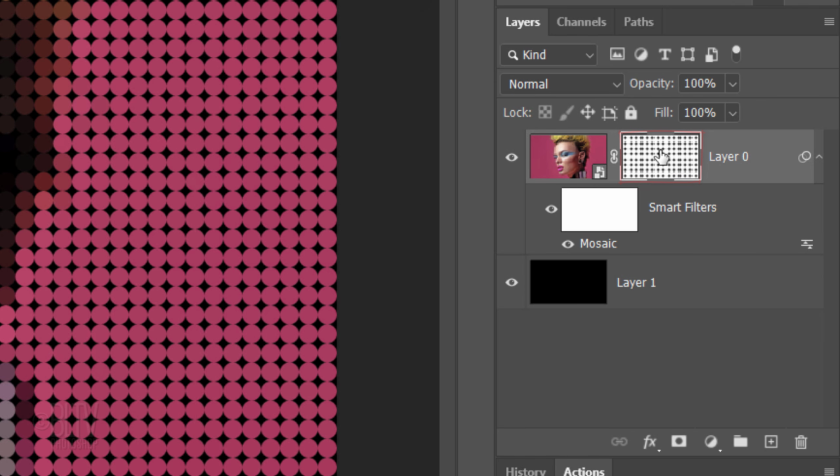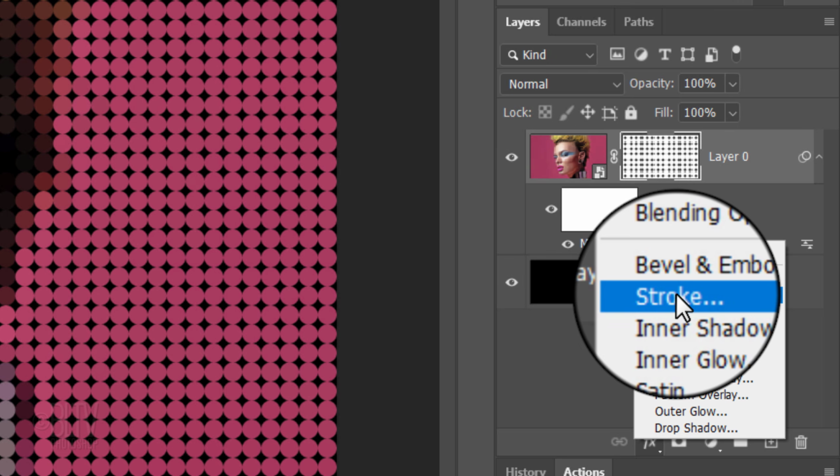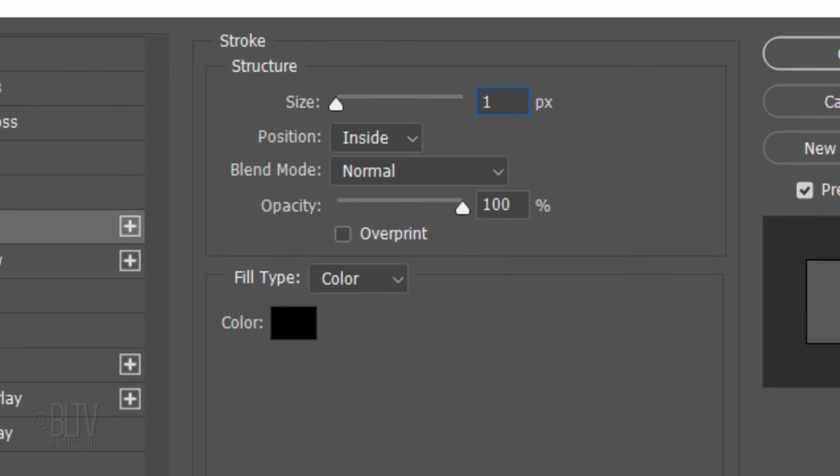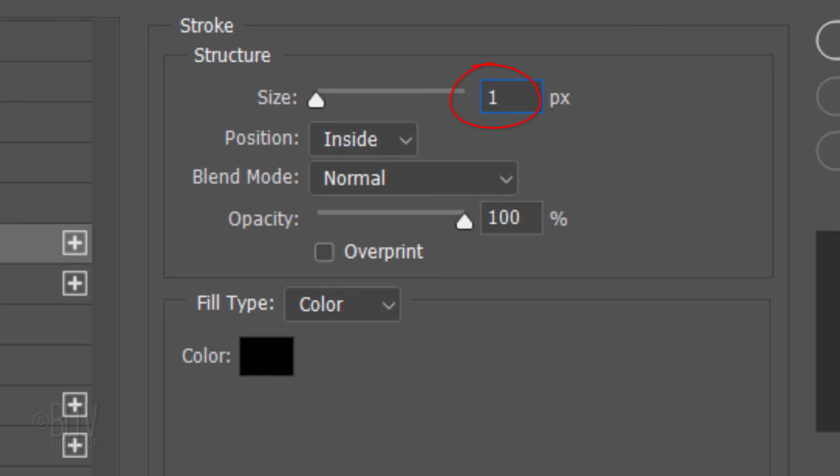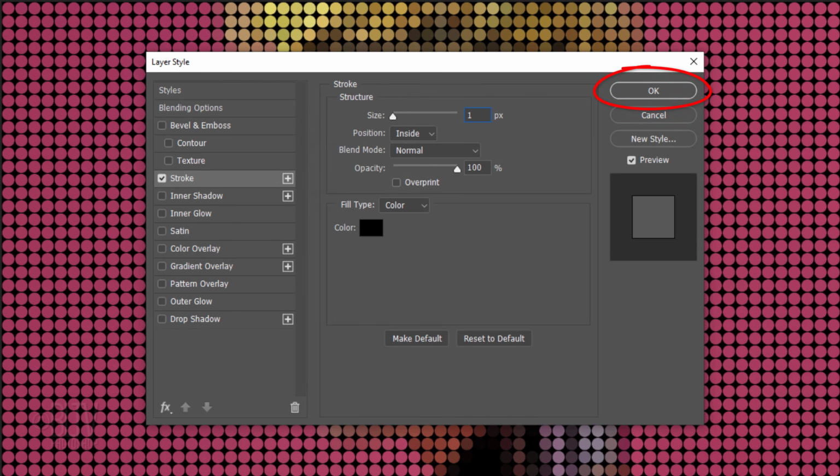Next, we'll make our dots a bit smaller to create a little space between each dot, thereby accentuating them. To do this, make the layer mask active and click the FX icon. Click Stroke. Make the size 1 pixel. The position is inside. The blend mode is normal, the opacity is 100%, and the color is black. Then click OK or press Enter or Return.